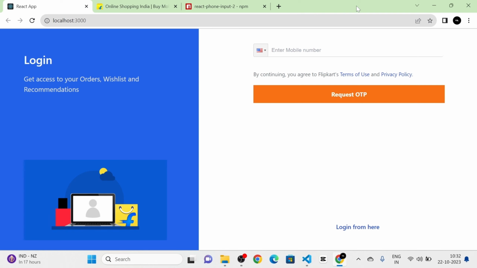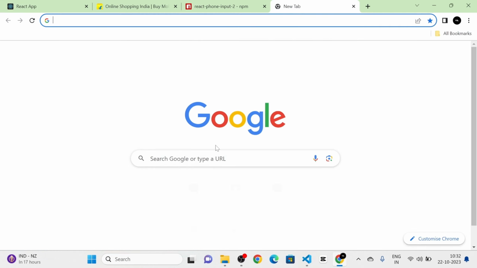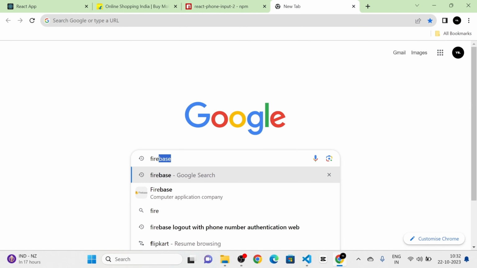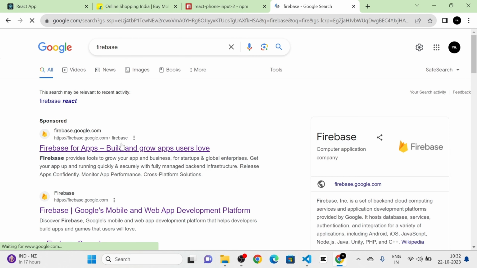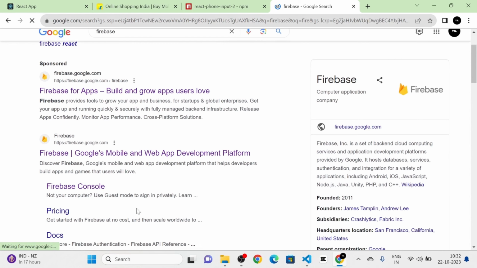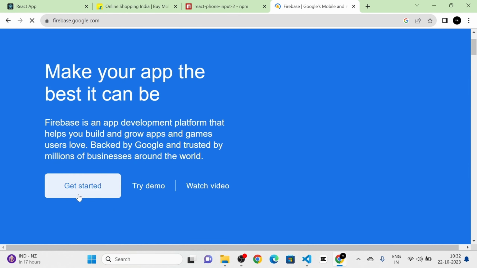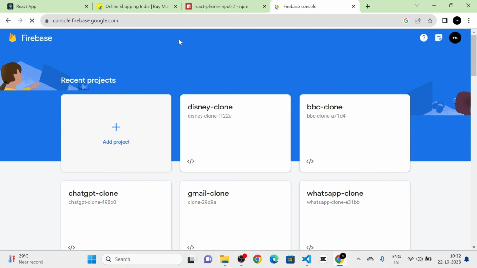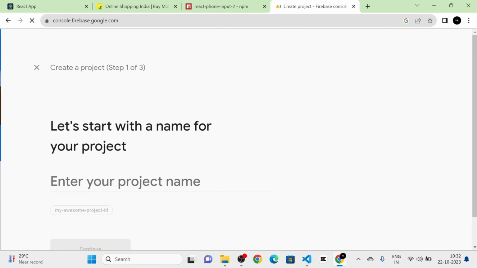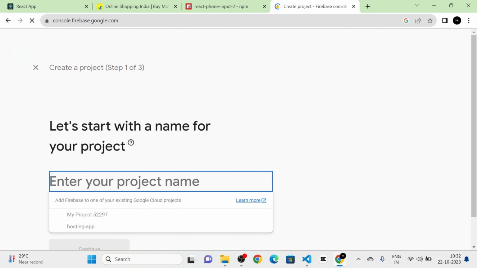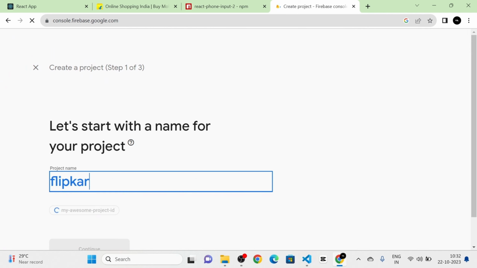For that I'm going to use the Firebase phone authentication. So I'm going to search for Firebase. I'm going to click on this link and we will be redirected to this section. From here I'm going to click on the get started button. Next I'm going to add a new project and I'm going to give the name of the project as Flipkart clone.